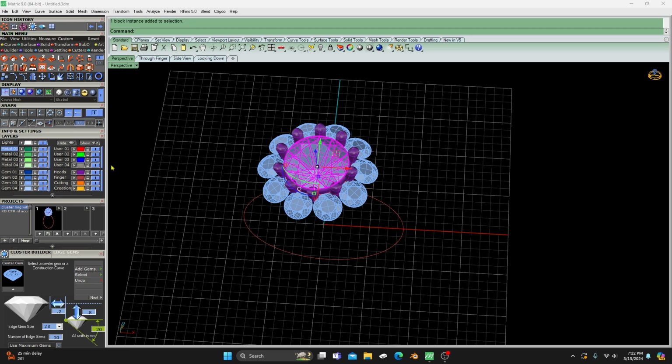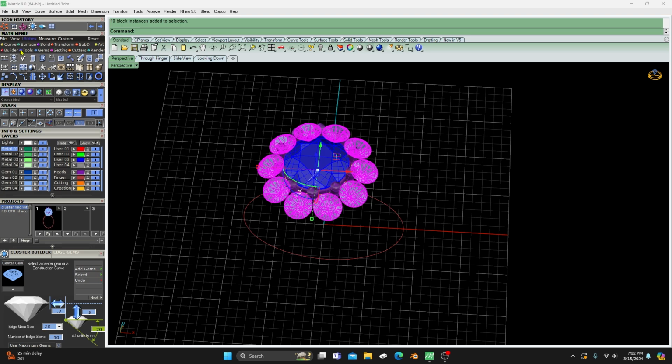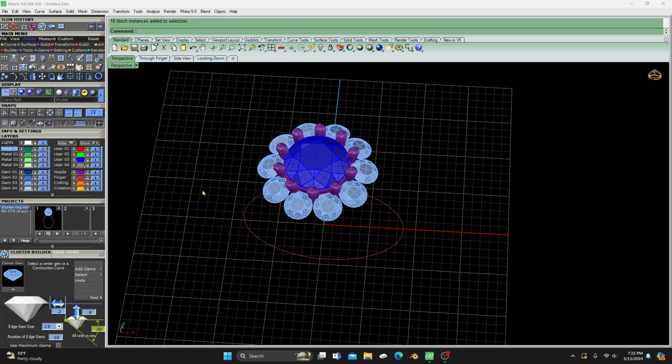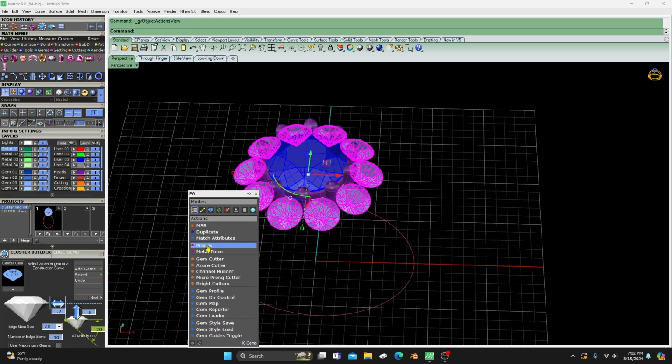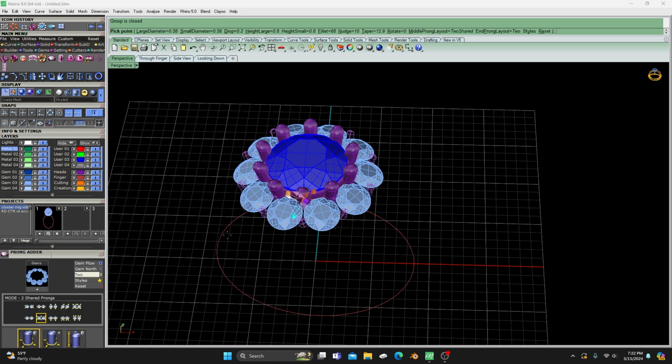Now I'm going to take this stone, I'm going to turn it to blue because I don't want to select this stone. I want to be able to use all these stones, right? So I'll go ahead and select all those and I will go to my utilities and I will group those together. So now they're all grouped together, right? So what I'll do now is I'll take these stones, select them. I'll go to back to my settings. Actually, I'll just go to my F6 command context menu and I'll do prongs right here and select that, right?